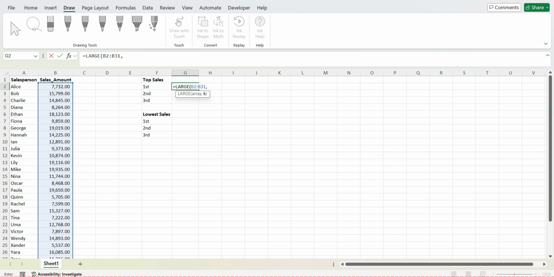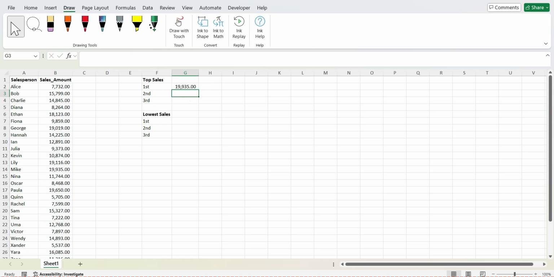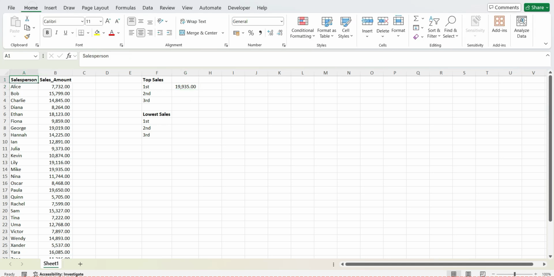And then, ano yung K? Yung K is yung ilalagay mo na rank. Yung ilalagay natin is 1. Ito yung pinakamataas. Large 1. Ganyan. Kapag nilagay mo 2, yung second in line. Tapos, pag nilagay mo 3, yung third in line. Ganyan. So, unang natin yung pinakamataas. And then, click enter. So, ang pinakamataas na sales value is 19,935. So, we can check this by having a custom sort.